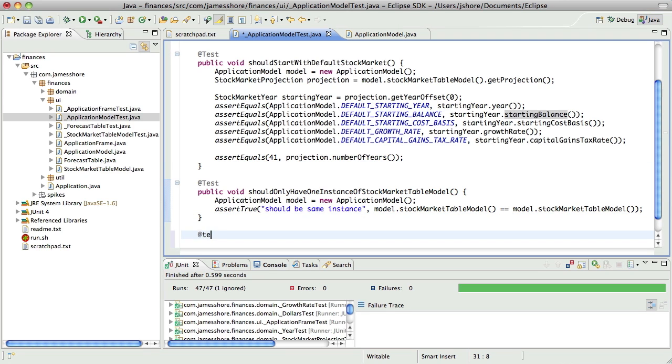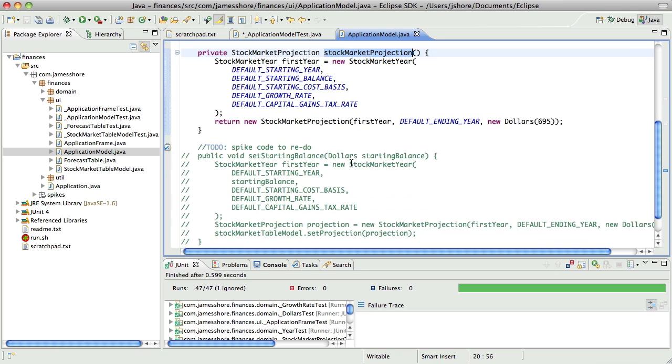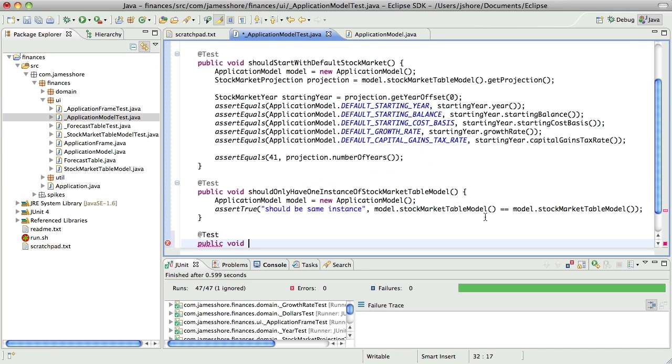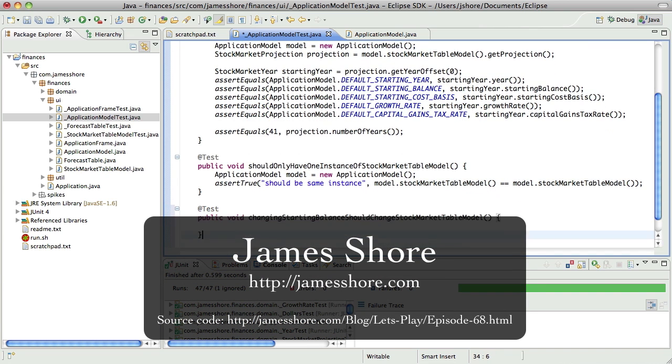So next up, we need to say that changing starting balance should change stock market table model. And that is where we will pick up next time.